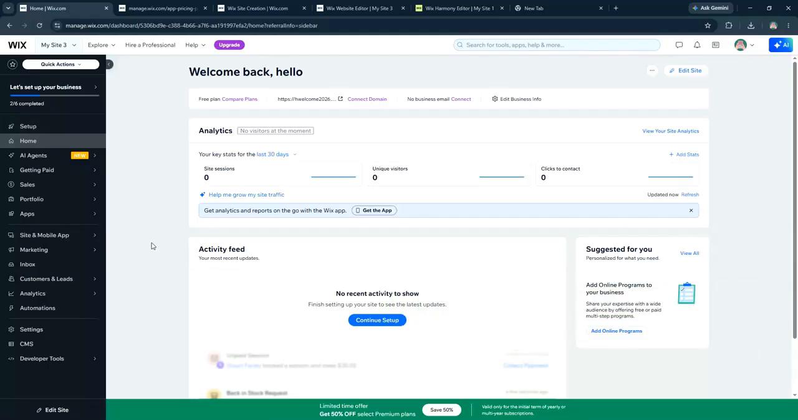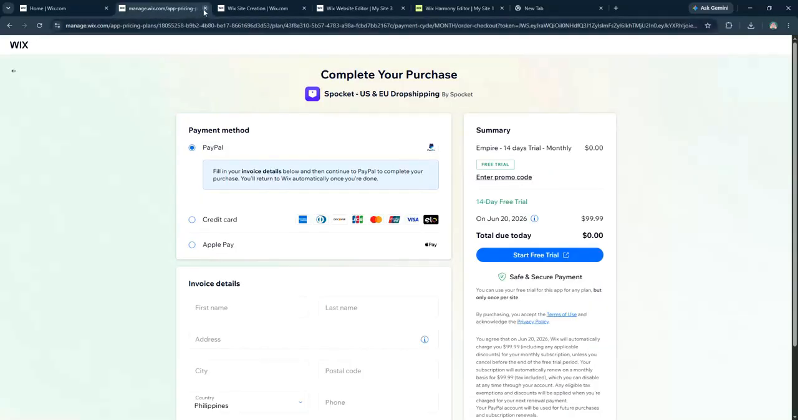First, go to the Wix website using your desktop browser. Once you're there, click on the Get Started button. You'll be prompted to create an account, so either log in with your existing credentials or sign up using your email, Google, or Facebook. After signing in, you'll be directed to the Wix ADI, which stands for Artificial Design Intelligence.